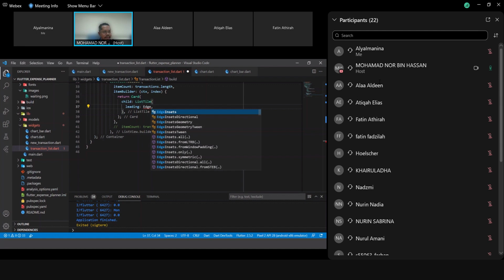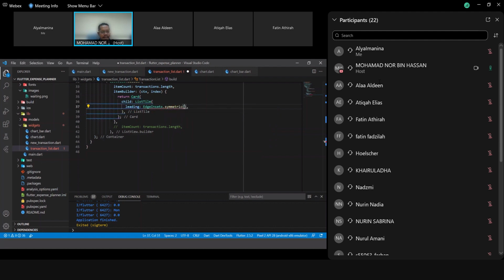Okay, so try to follow me, and then I put a symmetry because I want to put inside this shape our amount. Symmetry, and then here we need to put two properties, vertical and horizontal. Okay, so vertical I put as 8, and horizontal I may put as a five. Then after we run, later we will test, and if the space or the appearance is not as expected, we can adjust this value, the pixels.